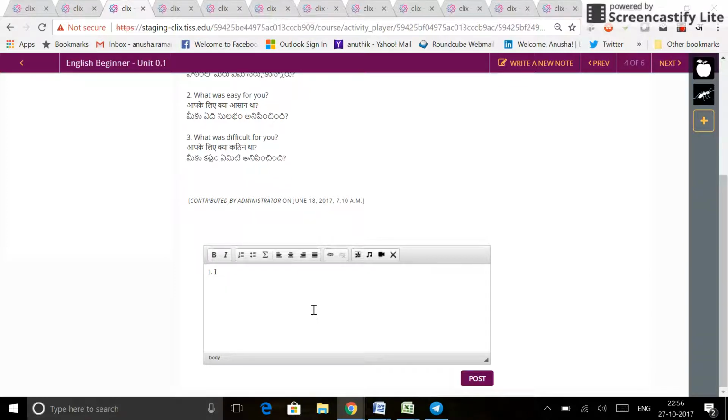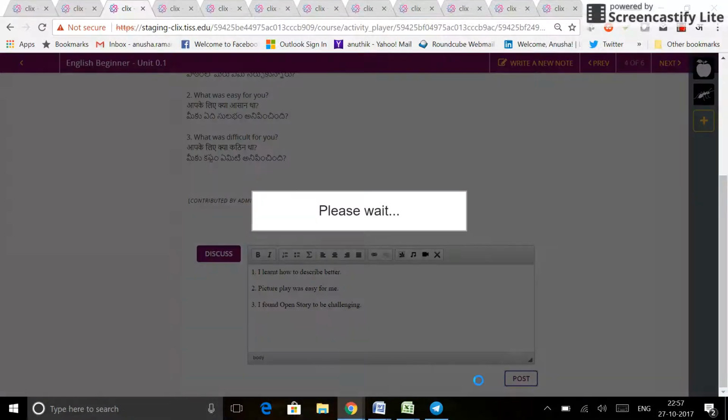I learned how to describe better. Picture Play was easy for me. I found Open Story to be challenging. So once I have written this, I can click on post.